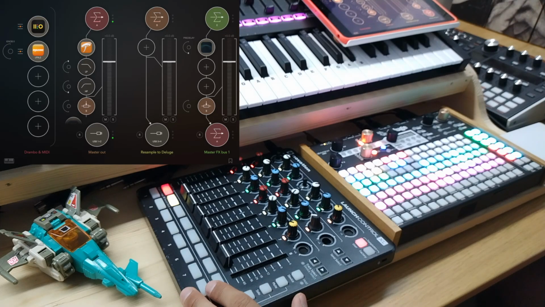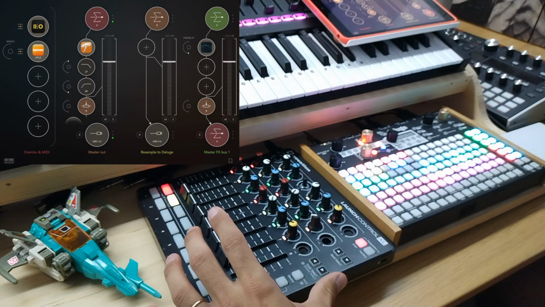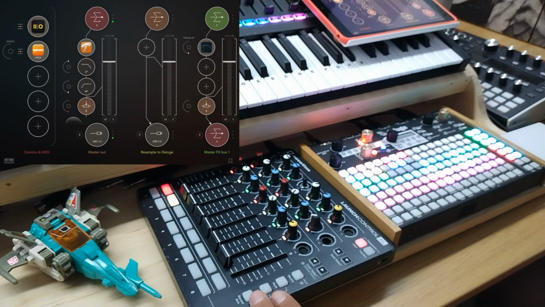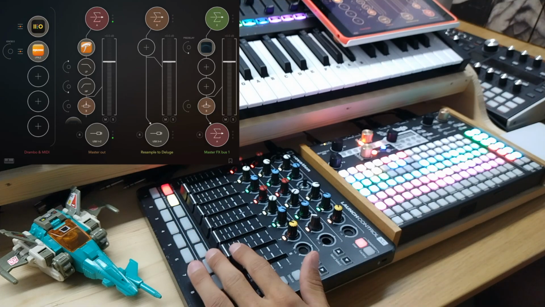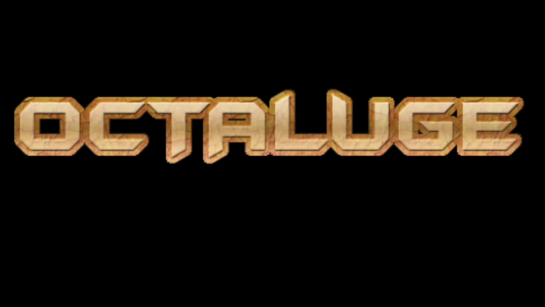As you may have noticed from my previous video, I have put a Launch Control XL, flipped 90 degrees, next to the Deluge for a very good reason, and that reason is this crossfader. I have called this the OctaLuge.